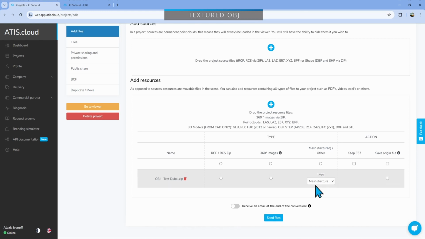It will make verifications that all of the files are actually there, and then I can decide whether I want to add it as a mesh texture, which means that it will be visible in the viewer once I load it, or if I want to upload it as an other file, which means that it won't be visible in the viewer, it will just be in the project so that anybody who has access to the project and has the right download files can retrieve the file onto their own computer. So in my case, of course, I'll go with mesh textured.